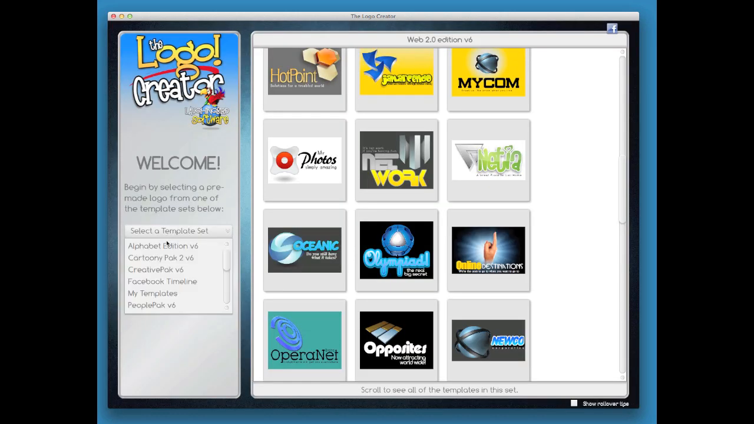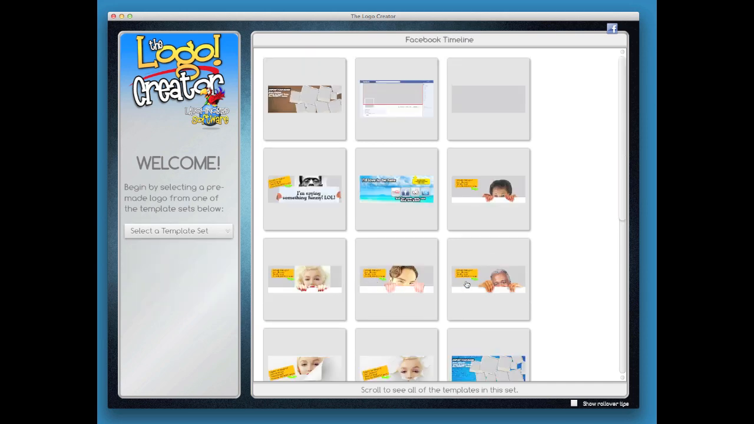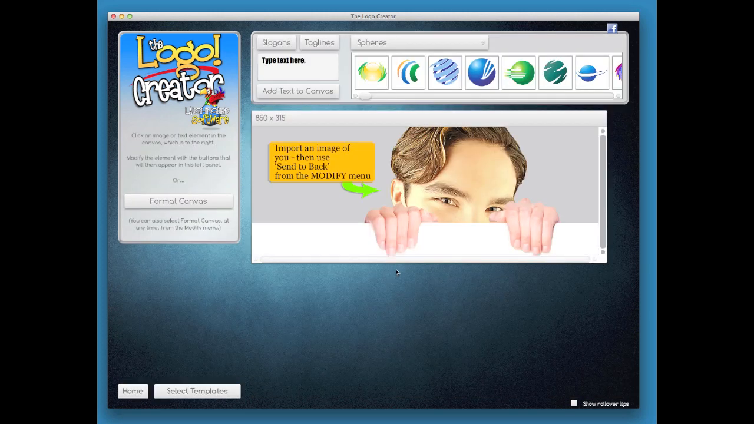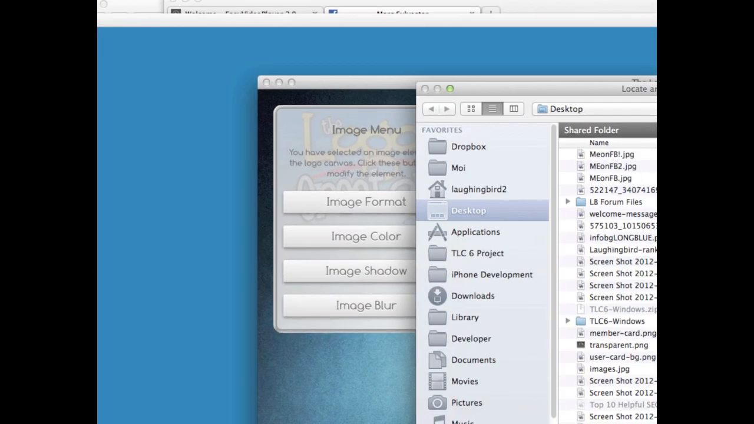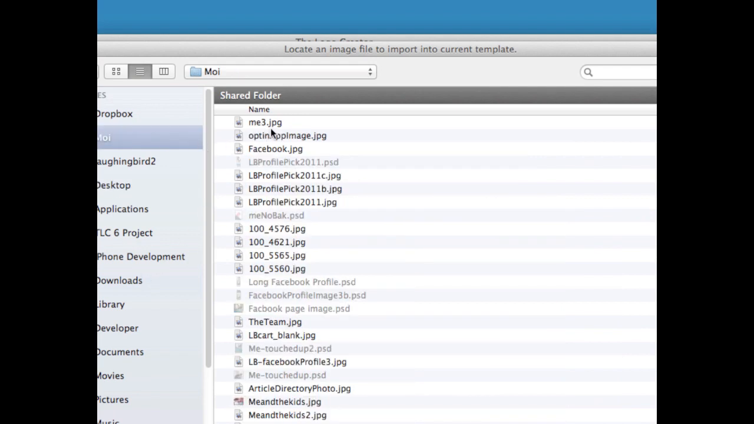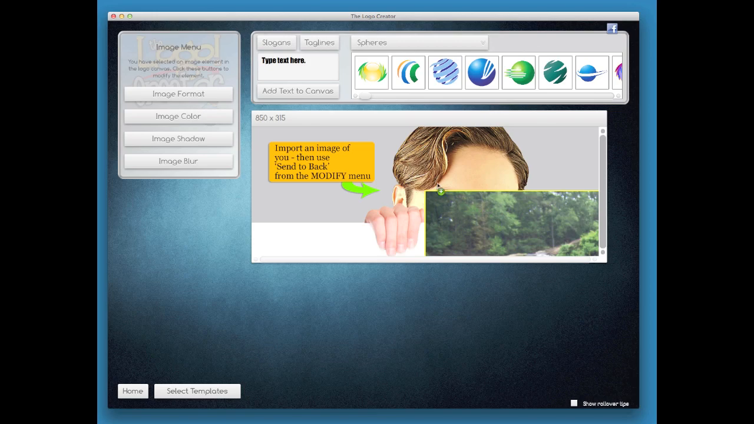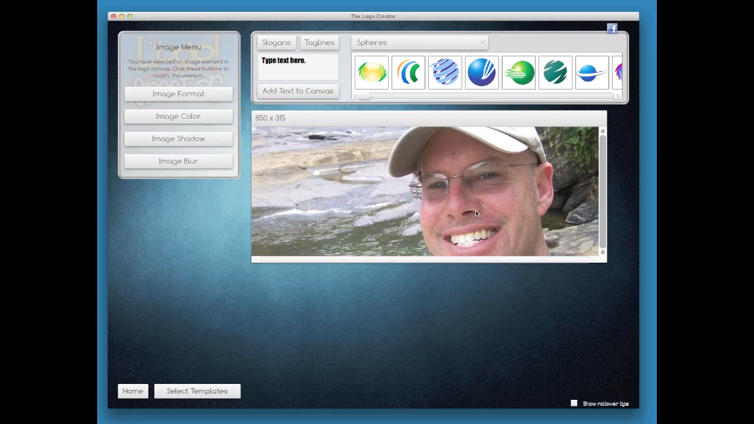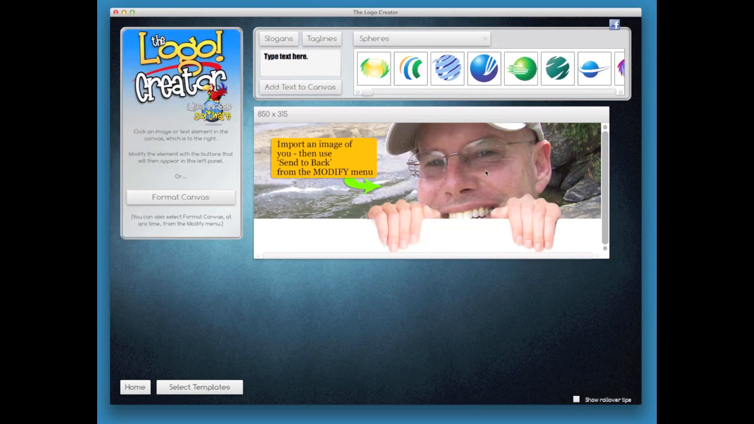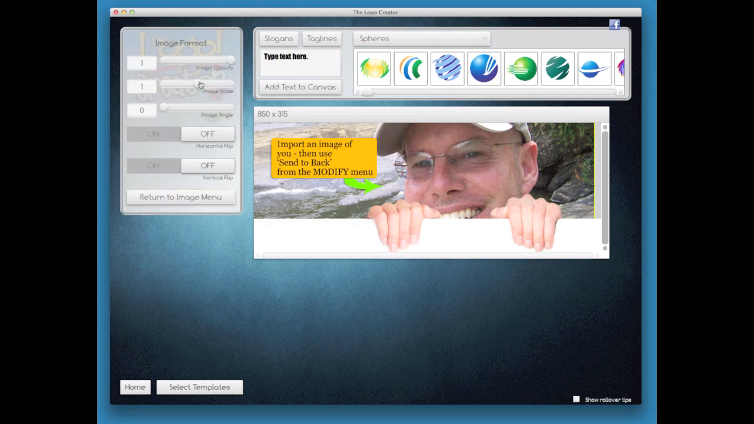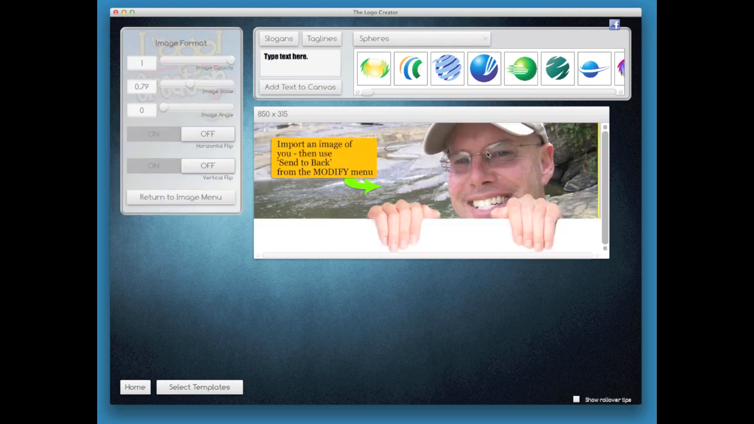For example, I've got a Facebook timeline version. If you're a Facebook user, you've noticed that Facebook has converted everybody to the new timeline format. So what I've done is I've created Facebook templates like this one that you can manipulate. Here's a placeholder, but if I import my own image, let's take an image of me somewhere and manipulate it, and I will send my face to the back, and I will delete my placeholder, and I'll format it just a little bit so that I fit a little bit better.